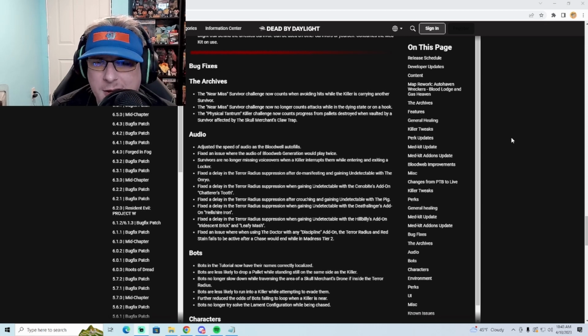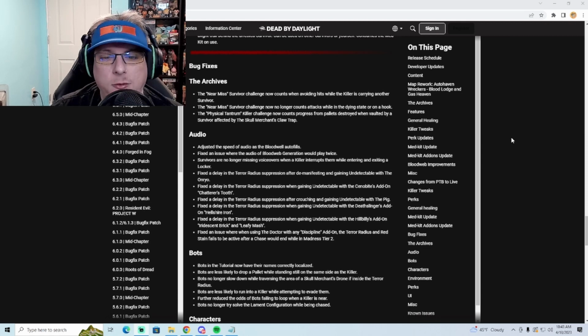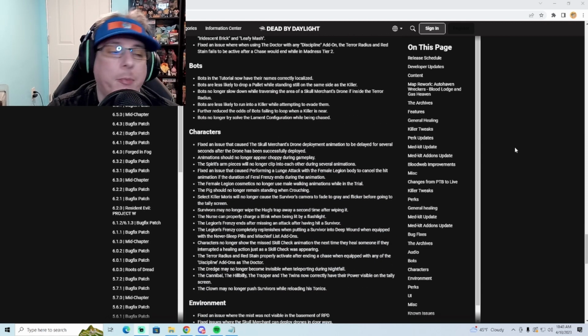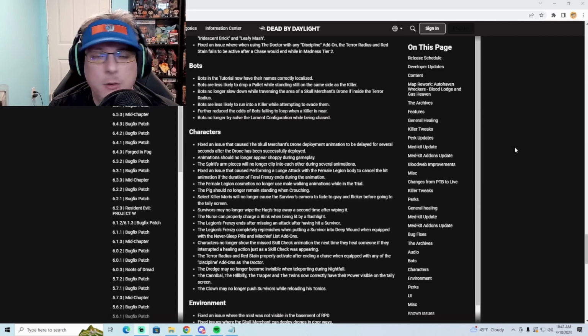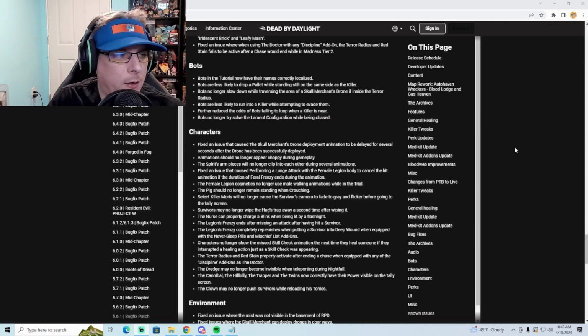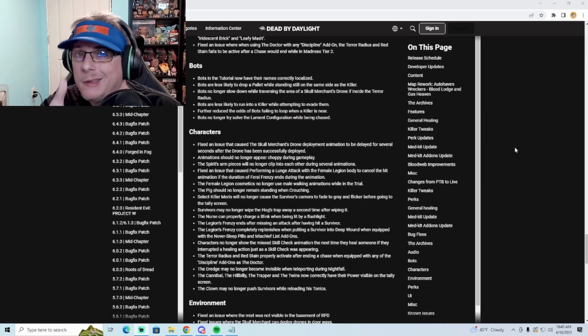Nothing too exciting here. Fix the delay in terror radius suppression when gaining undetectable with Billy's add-on iridescent brick or leafy mash. A bunch of others. Some bot stuff, who cares? If you're playing with bots, enjoy, but I really don't care about bots. But bots are now better. They just keep making them better every patch. Yay!